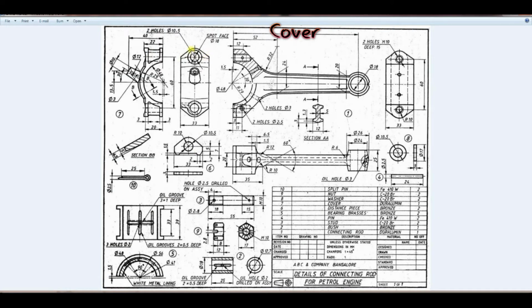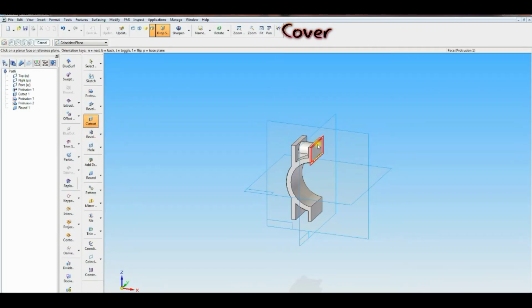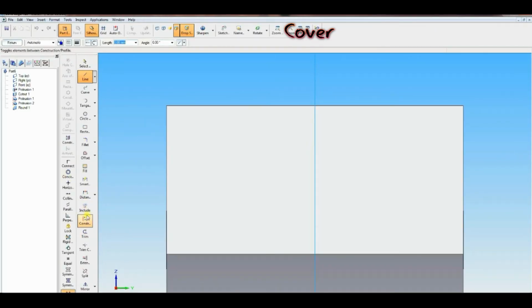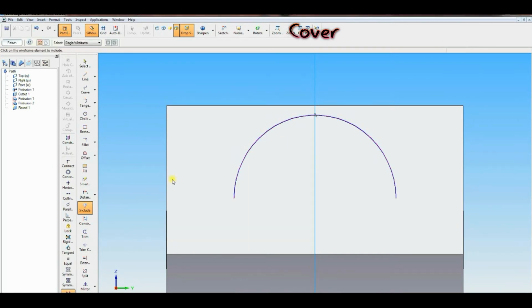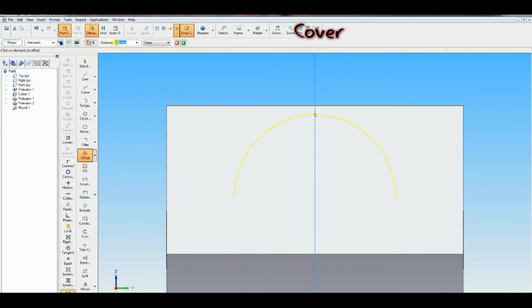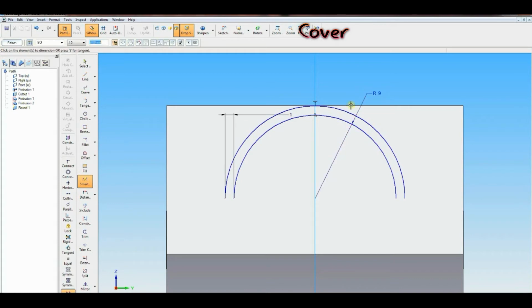Here in that curved surface you have to make a cut, for that the radius is 10. Then select cut that surface and go to include, select the curved surface and go to offset of 1 mm, right click like this, you can get this profile. The radius is 10 and one more is 9, and you have to draw the line like this.